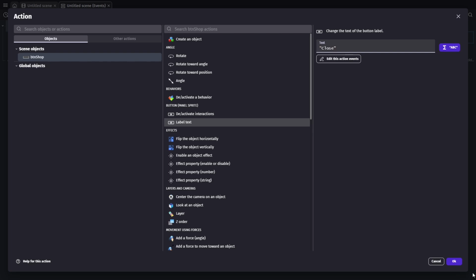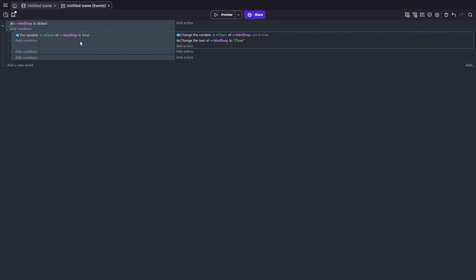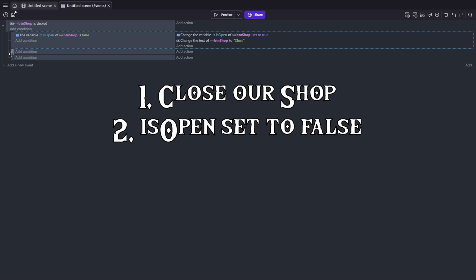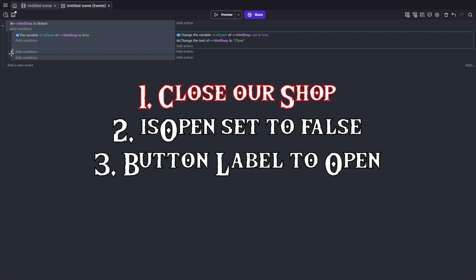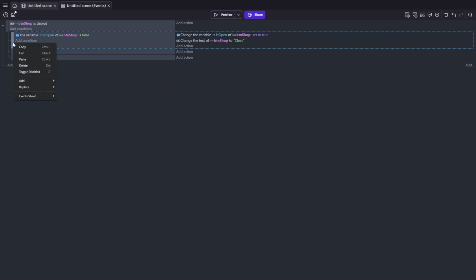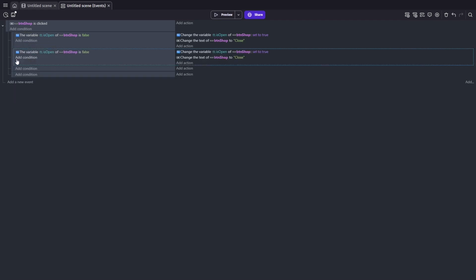Next up, we can build our second path, which the condition will be based on isOpen currently being true. This path should do the opposite, close our shop, change isOpen to false, and change our label back to open. To save time, I will copy and paste the entire previous sub-event, and then we'll delete that extra sub-event where I would have been filling in this information. Now we can change each of the values as follows. Our isOpen check should be based on if it's true in our condition, and then in our actions, change our variable to false, and change our text to open.